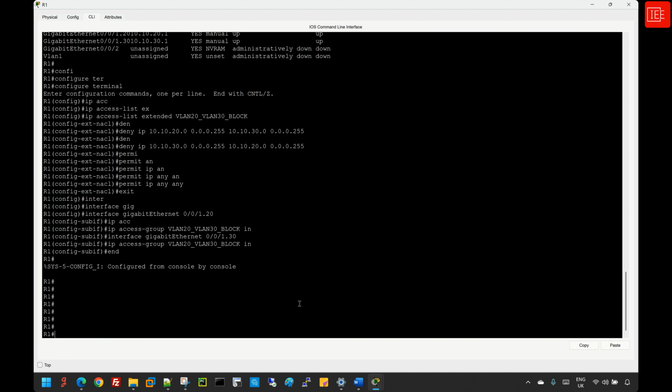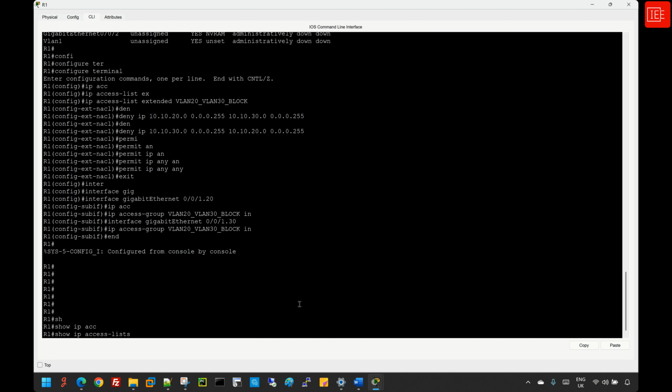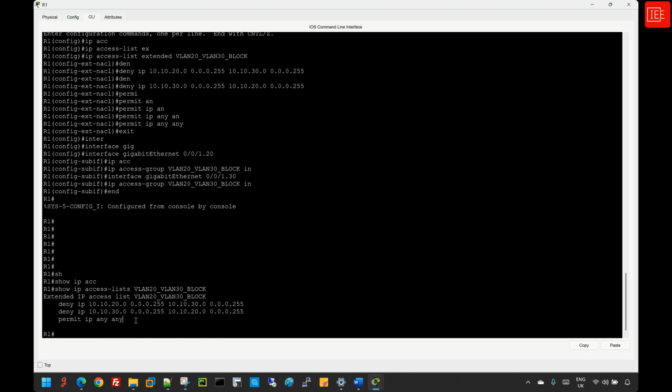So let's perform our in-flight checks. I'm going to say show ip access-lists, and then I'm going to include the name of the access list. You can see that we are permitting IP any to any, and we are only denying IP communication between the finance department and the engineering department. Next, we will need to verify our configurations.